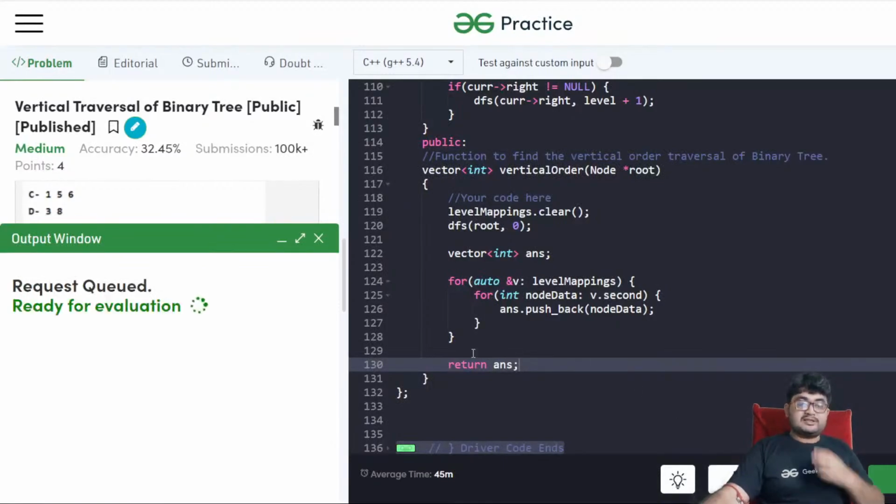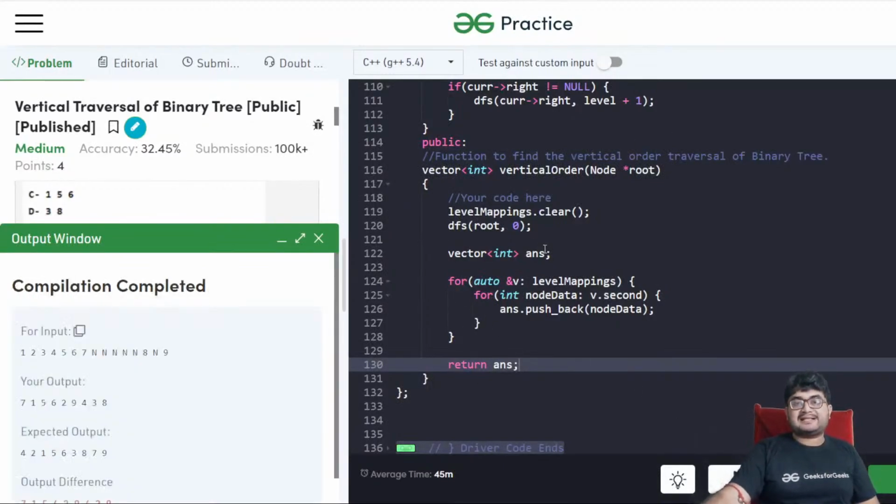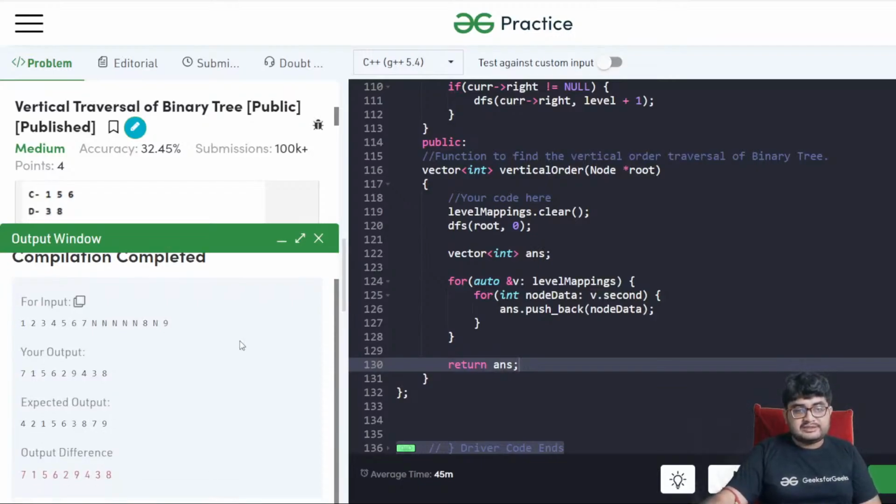So this can be the code. And most of the questions based on trees will be as simple as this, right? They wouldn't be very complicated. Okay, I think it's different. Somehow 7 has come before 715.